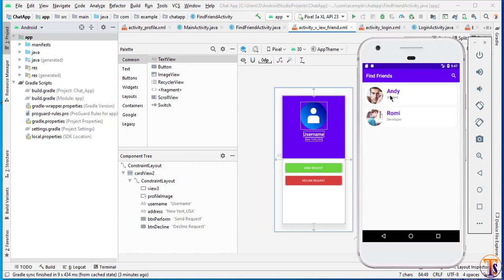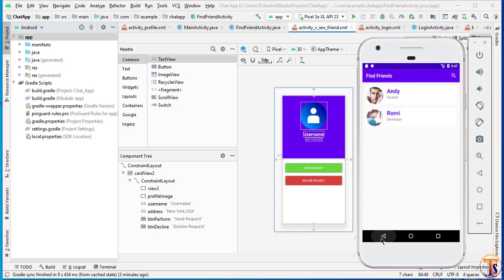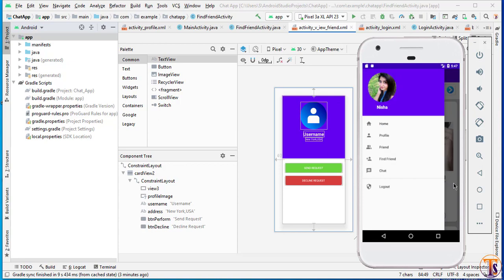So in the previous video we have designed this find friend activity. So now in this video we will design our forgot password activity and also we will perform the logout feature. So let's go back to our home activity. So here you can see this is our home activity. When we click on this navigation logout button we will log out the user.